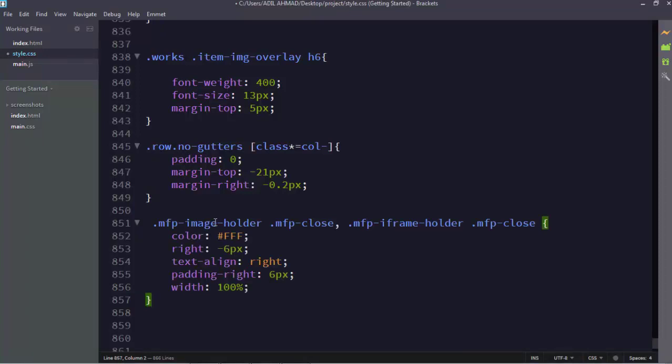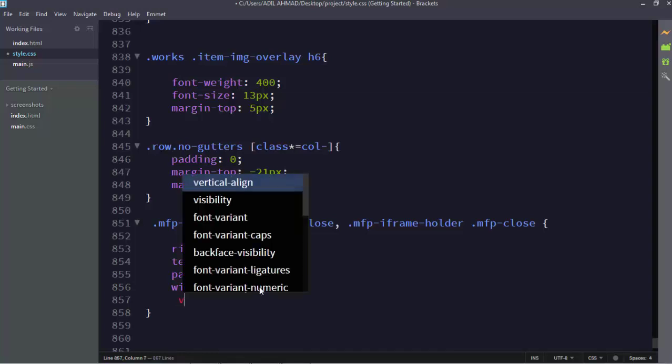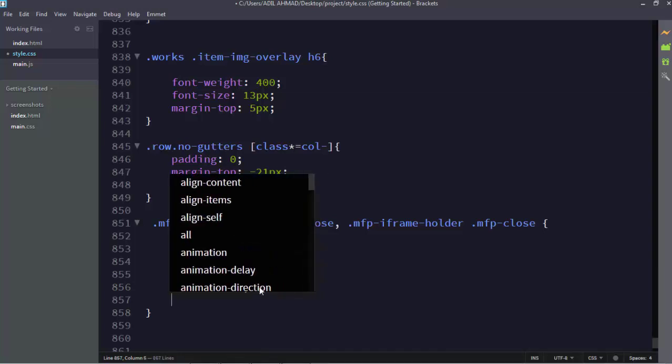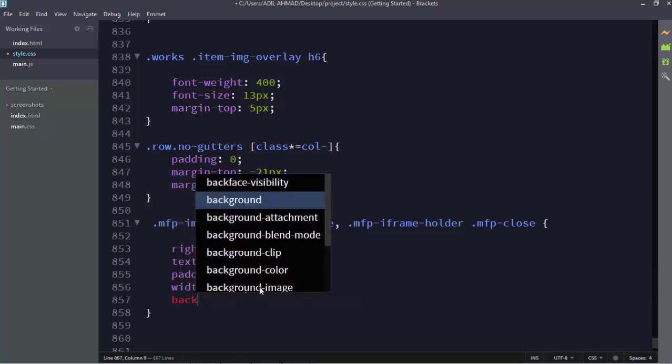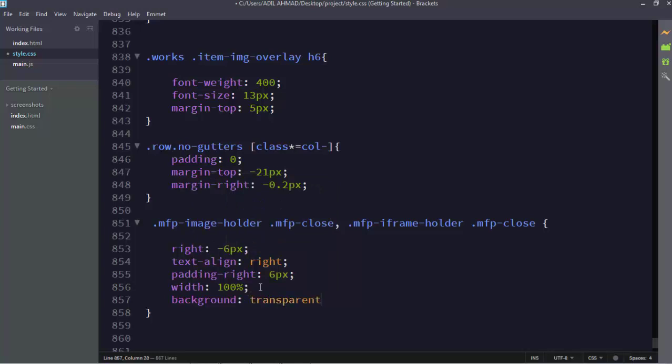So you can see MFP image holder, MFP close, iframe holder, MFP close. What is MFP actually? MFP means Magnific Popup. Okay, so this is the plugin which I have used there in the index page. So what we will do here, we will just remove this color from here. So it's been removed. Now here I'm adding a background like transparent, so we'll not get any panel there.